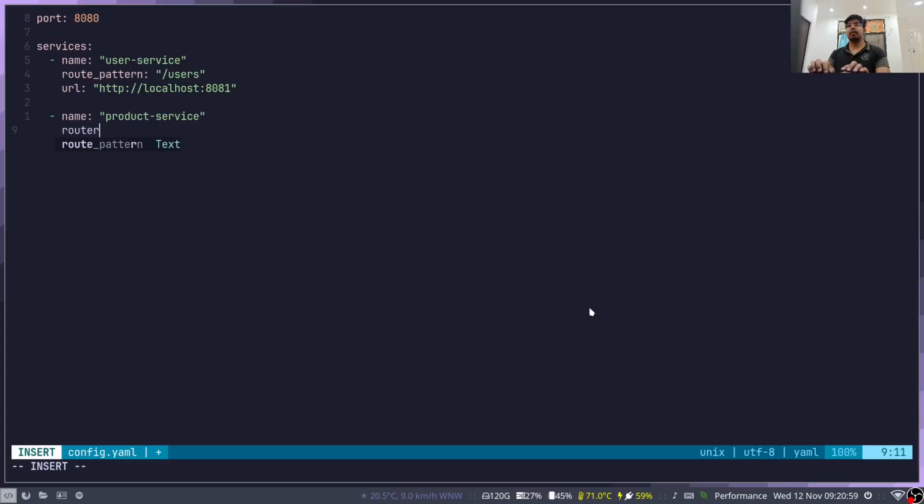and route pattern of it, we can say slash products, and URL will be http://localhost:8082. We haven't yet made this. We will be making it after we complete this. So yeah, this is basically our dummy config.